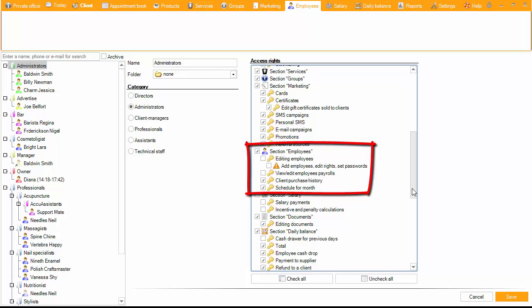Editing of data on employees. New employees, rights, password change: creating employees, changing the password to enter the program, changing access rights for employees. Preferably, this option should be only for the manager. View and edit employee salaries, the history of the employee's purchases in the location.